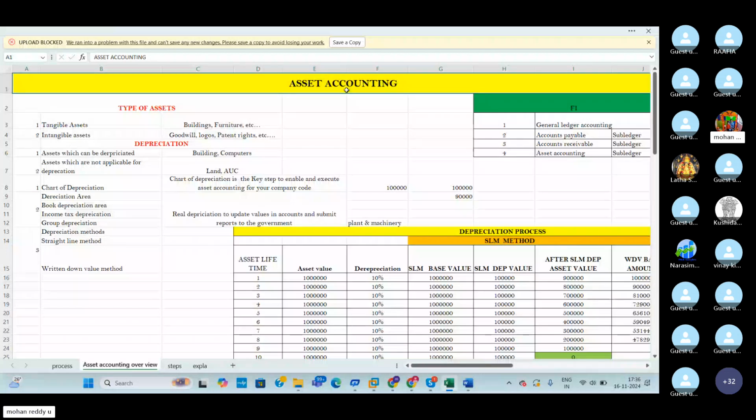These assets are basically of two types: tangible assets and intangible assets. Tangible means we can touch and feel, like buildings, furniture, plant and machinery. All such assets we treat as tangible assets. Intangible assets we cannot touch, but they are still a part of the assets, like goodwill, logos, patent rights. So these are the two kinds of assets.